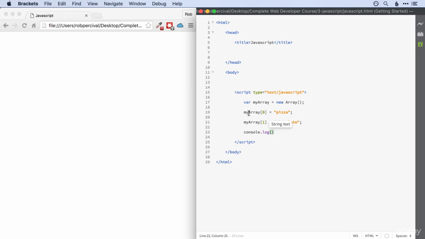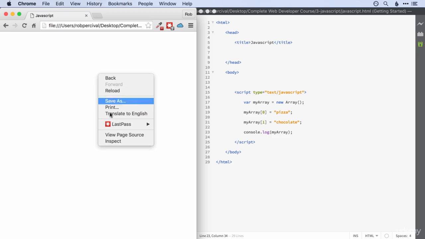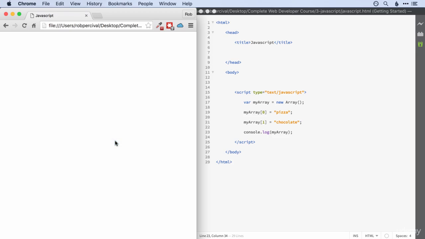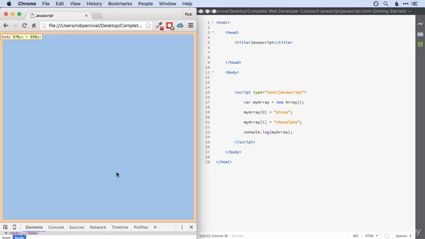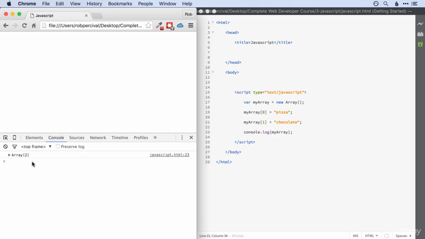And if we want to log the values within an array, we just use console.log and then myArray in parentheses. And let's then have a look. Obviously that doesn't display anything on the page itself, but if we right click, control click, and inspect, and then click on the console, it should show us, there we go. So it's an array, it's got 2 values in it, and those 2 values are pizza and chocolate.